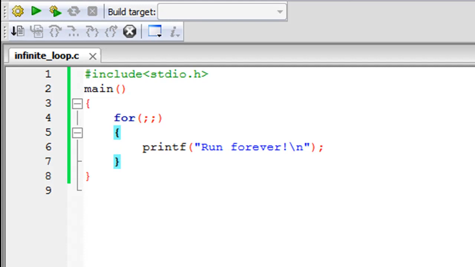This is the 47th tutorial in this course, and this is going to be a really short tutorial. What we're going to talk about is infinite loop. Now, infinite loop, as the name suggests, is a loop that runs infinitely, right?